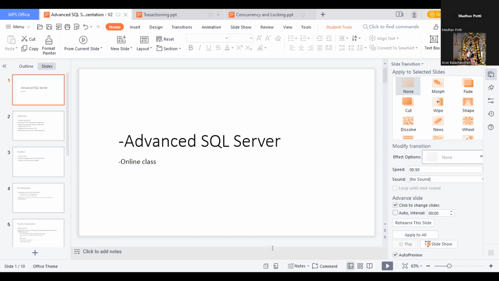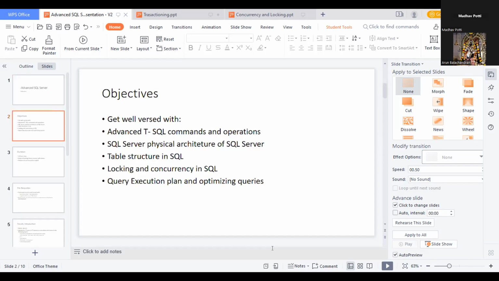Let me first introduce the objectives of this course, and then I will come to my introduction. First, who is going to be the audience for this course? The audience are people who have been working in SQL Server for at least 5 to 10 years, because they need to have basic knowledge of coding in SQL Server and also know different features of SQL Server. This is the bare minimum requirement of a person who is going to attend this course.